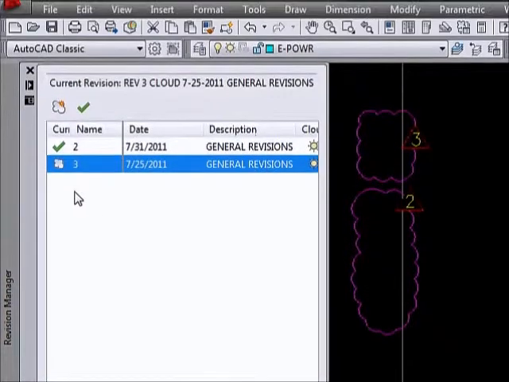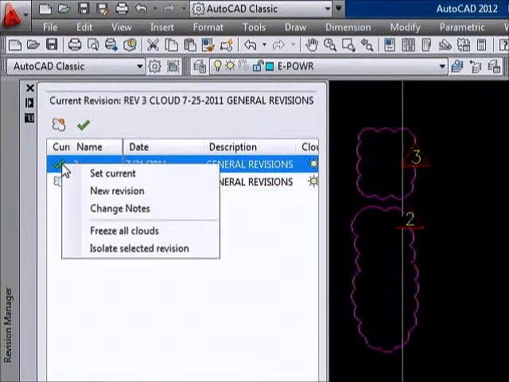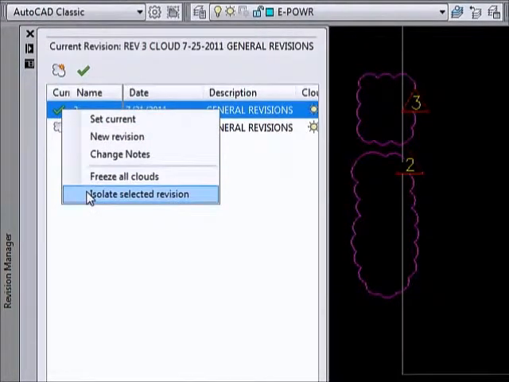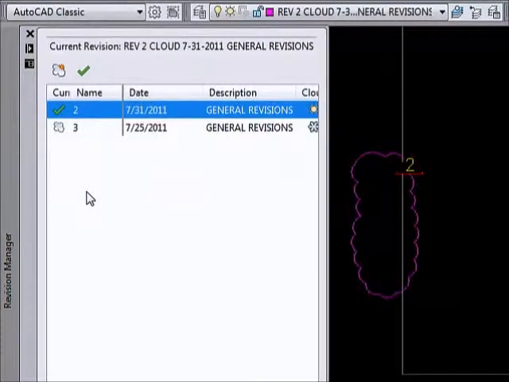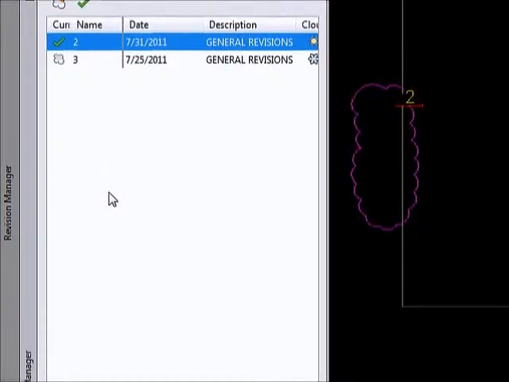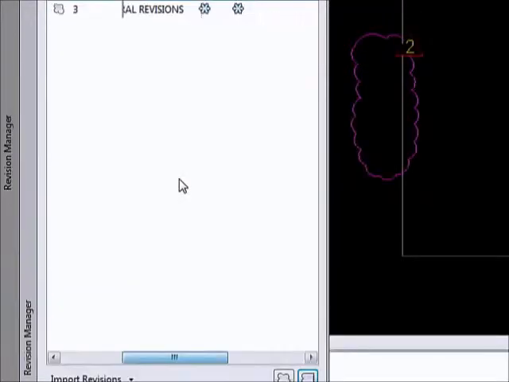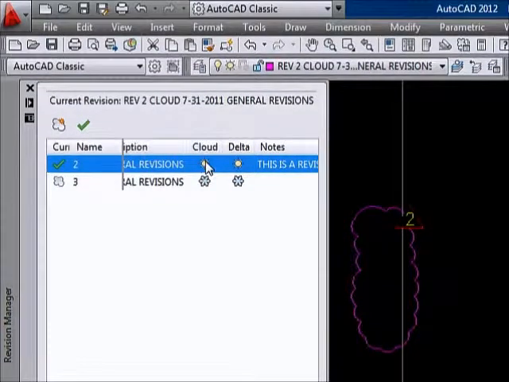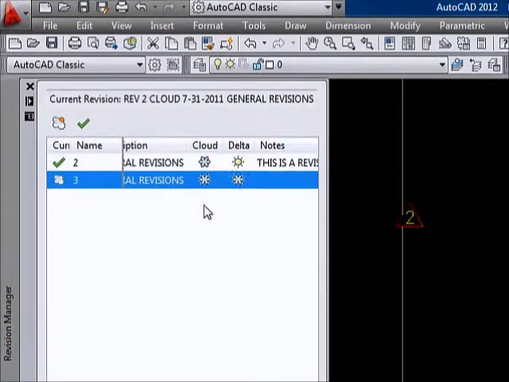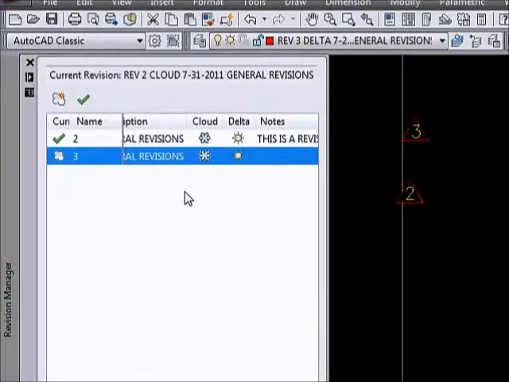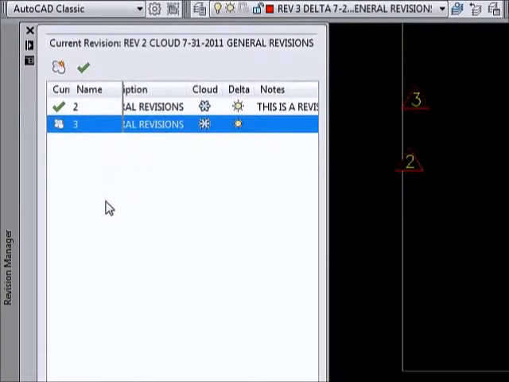Now if I want to isolate, for example revision 2, I can click Isolate Selected Revision, and all the other revisions are frozen off. I can freeze off all the clouds, but leave all the deltas on. All this can be done from within the Revision Manager.